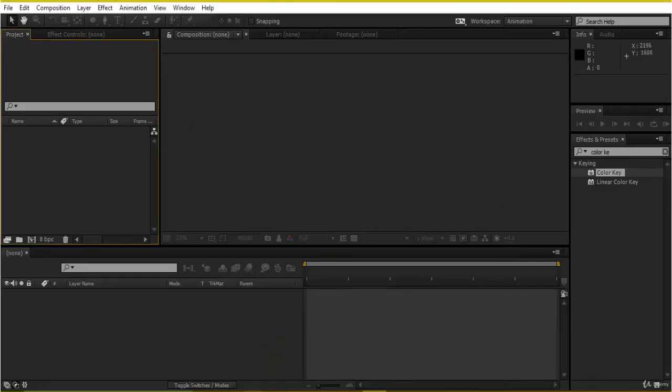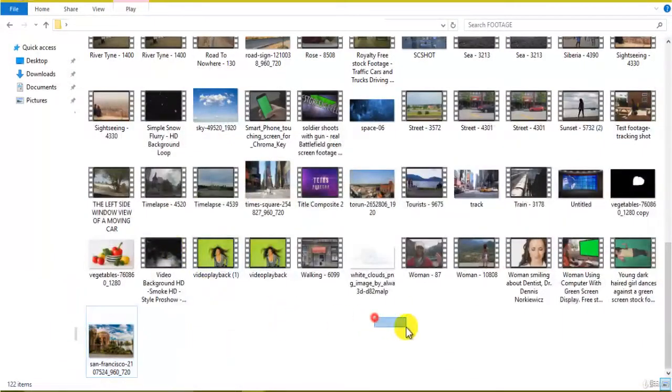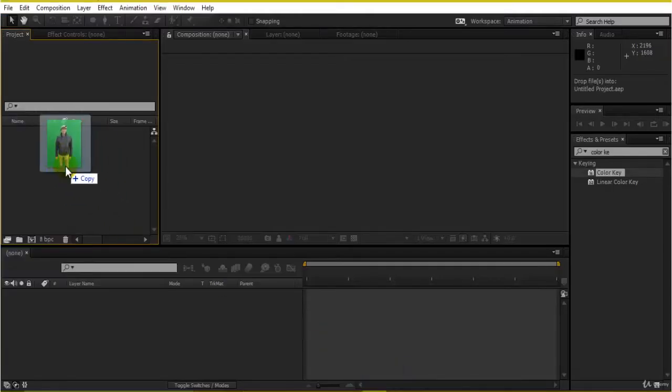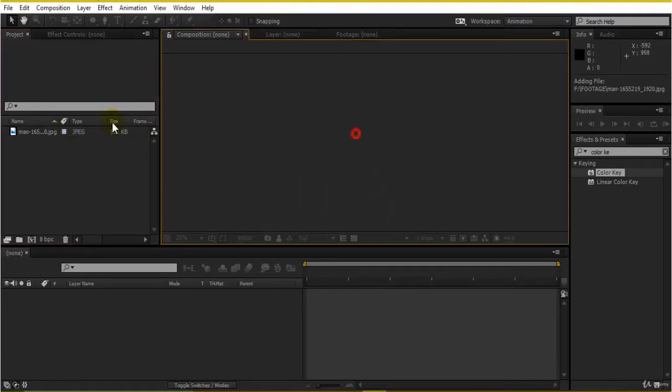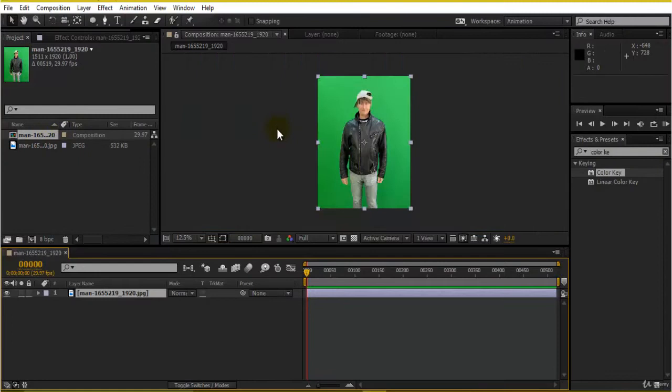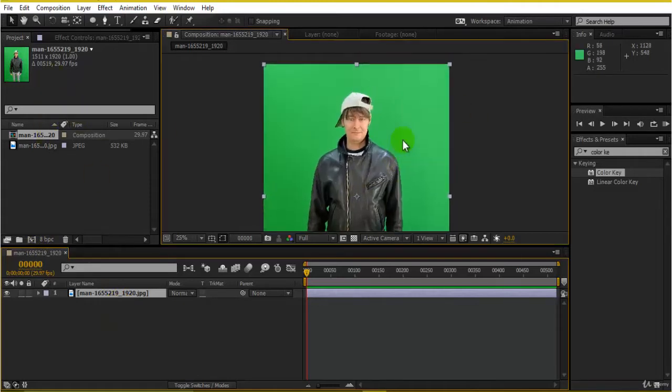Now I'll be importing another footage here. So I have got an image, a single image again. I will be taking this to After Effects over here. Then I will be taking a new comp for this, which is this comp here. I've just dragged and dropped it over here so that it creates the new comp in the same dimensions of my footage, as I do not want any change.